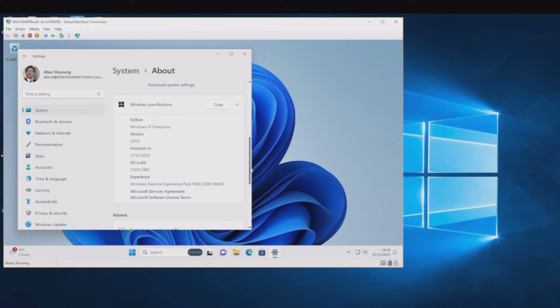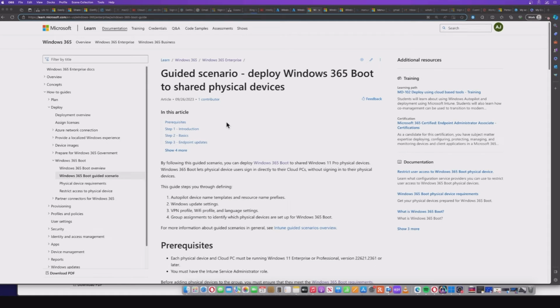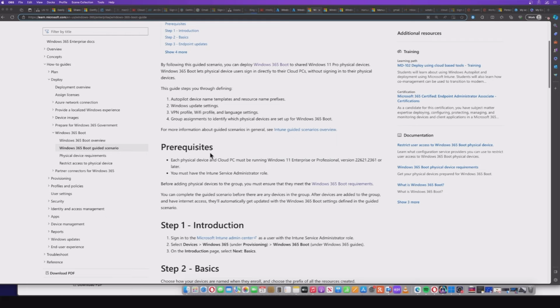So if we look at the Windows specifications here, you can see that I've got 22.6.2.1.2.8.6.1. If we take a look at the Microsoft documentation here, we can quickly have a look at what the prerequisites are for the hardware of the device running the Windows 365 boot. Now, as it says, each physical device and cloud PC must be running Windows 11 Enterprise and Professional version 22.6.2.1.2.3.6 or later. Now, as my virtual machine, which I'm going to be using as my physical, has a later version, we should be covered.